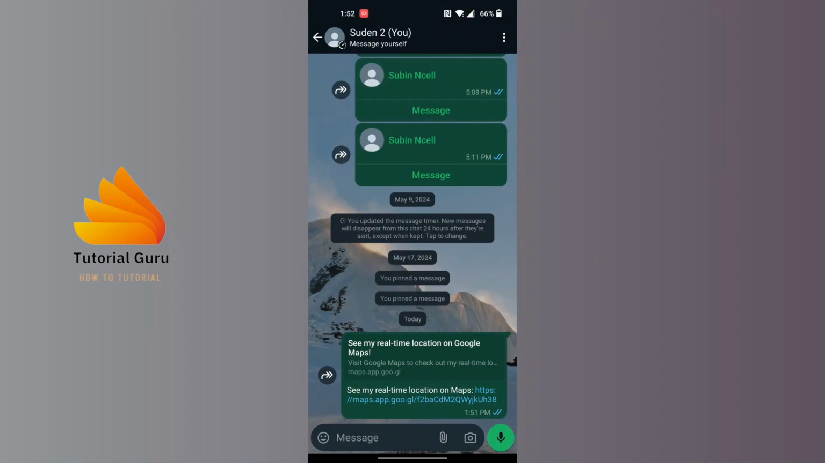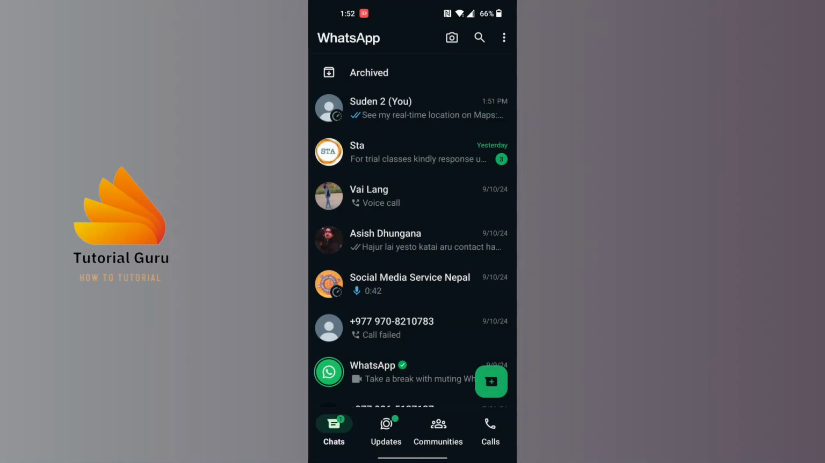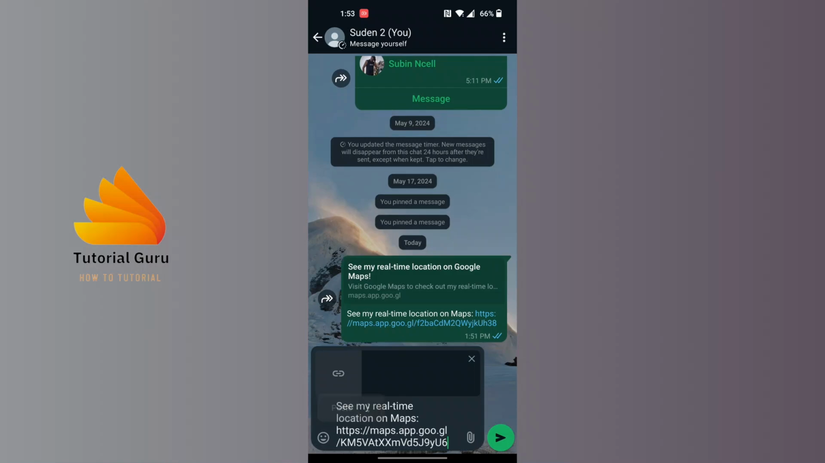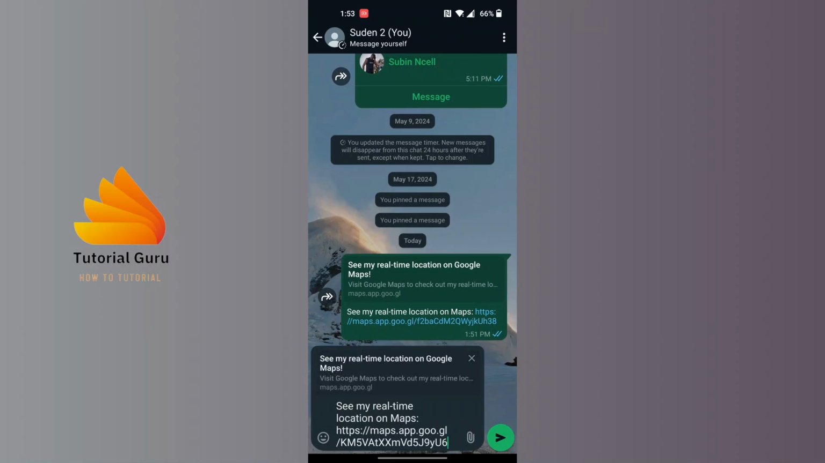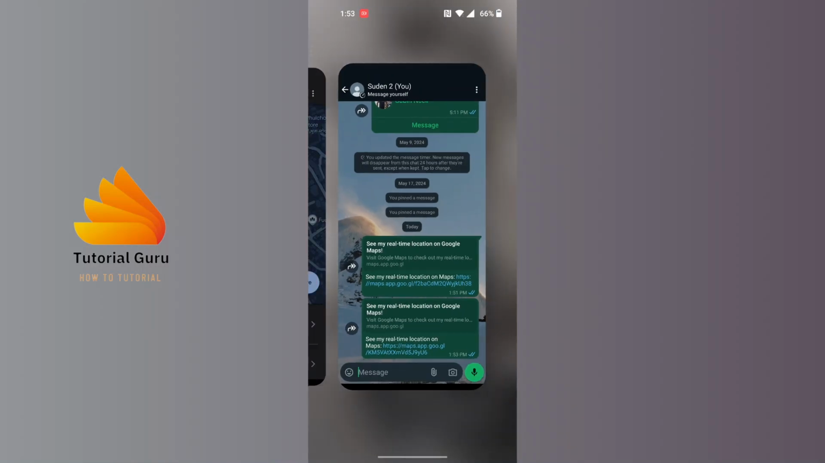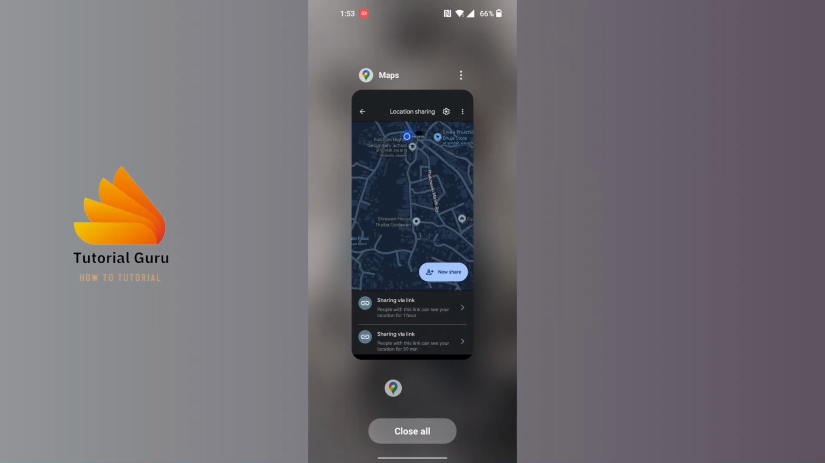After opening your WhatsApp, open the chat box of the person to whom you want to send the message or your location, and after that paste it, and you can see the location has been pasted over here. Let's send it, and by this way you will be able to share your location on WhatsApp from Google Maps like this. And there, this is how to share your location on WhatsApp from Google Maps.